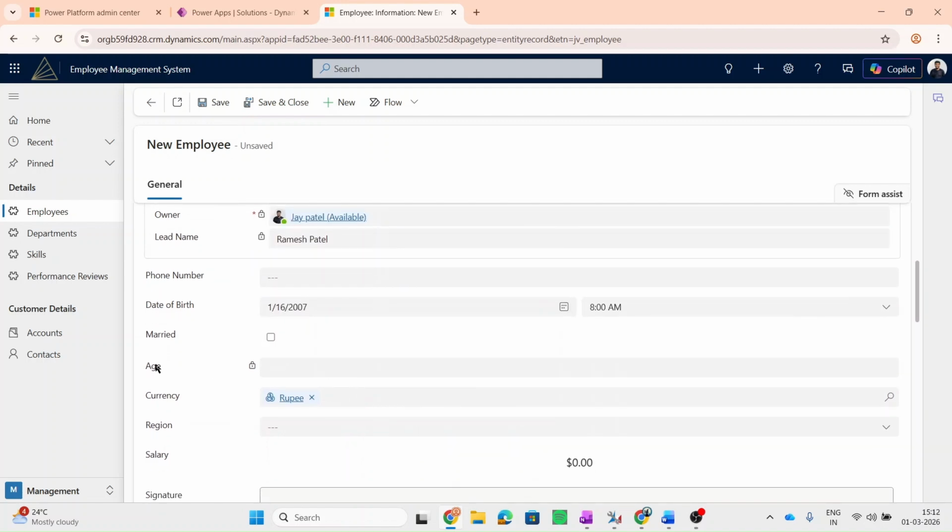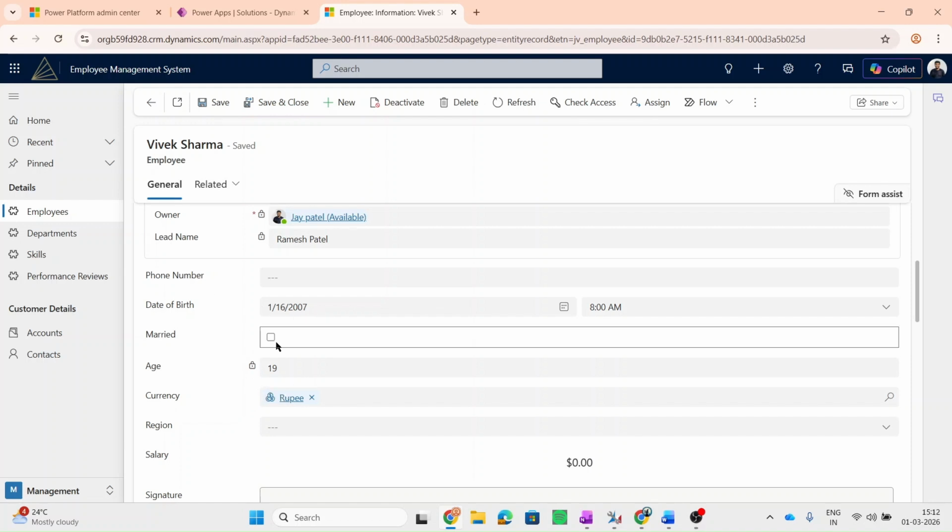And now you can see this field called age, right? So let's do one thing. Let's just save the record and see what we are going to see here in the age field, right? As you can see in the age field, it has calculated the age for me from the date of birth which I had chosen here, right? I did not explicitly write the age here, but it calculated the age from this date of birth.